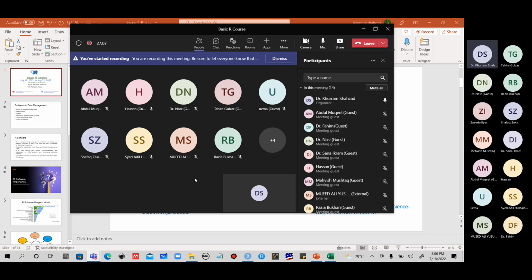Okay, let's start our first session of R. In this session, I will try to give you some background of R, how it works, and how R is important for us nowadays in learning technology and new language.